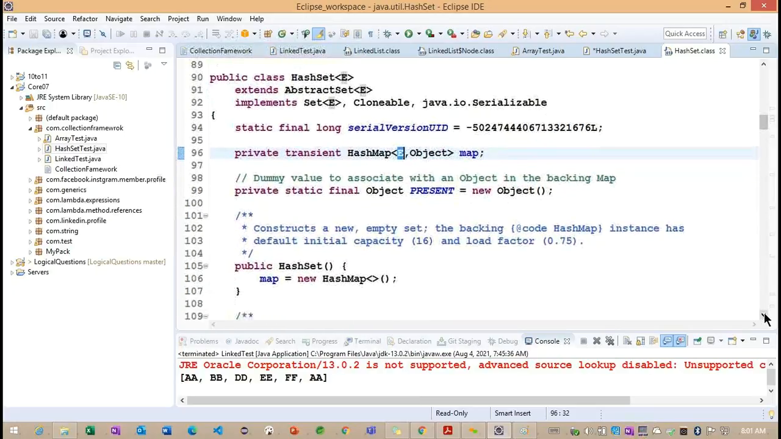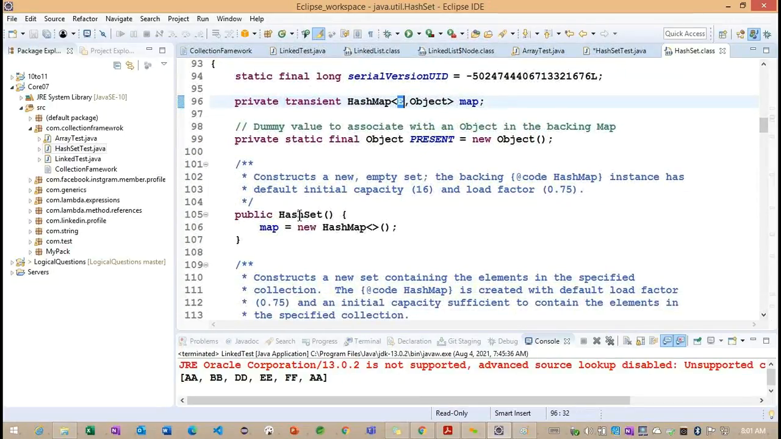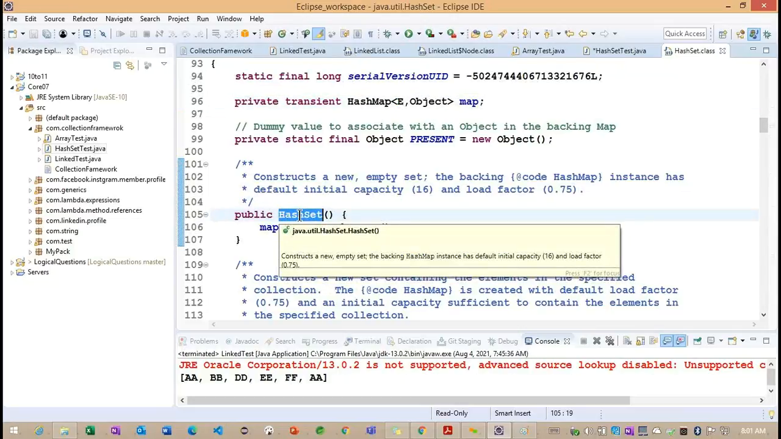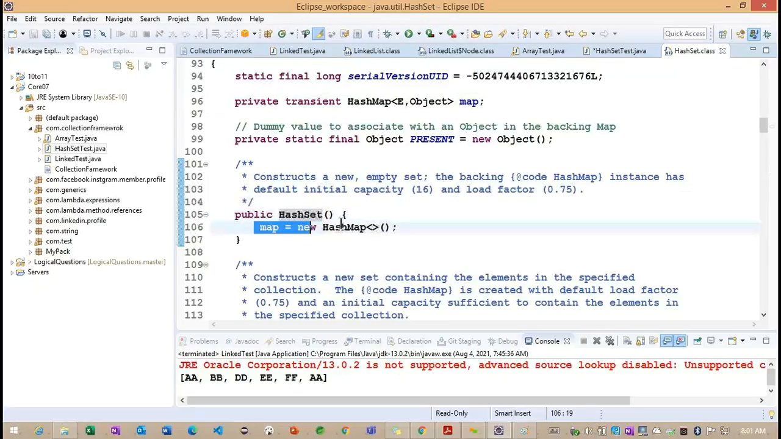Okay, now back to here. This is our HashSet default constructor. When we call this HashSet default constructor, what we are doing internally is creating a new HashMap object. Getting the point? We are creating a new HashMap object here.